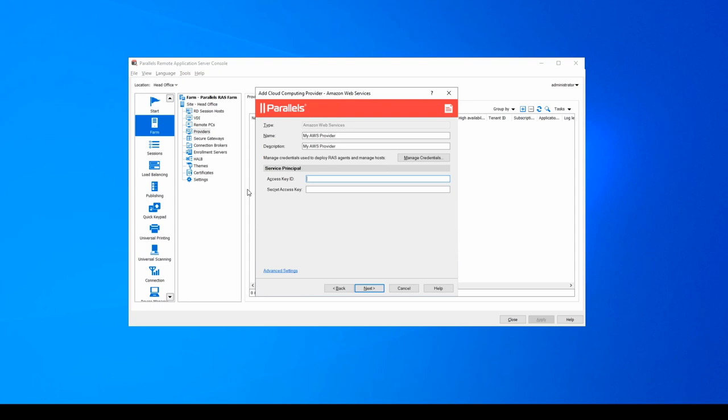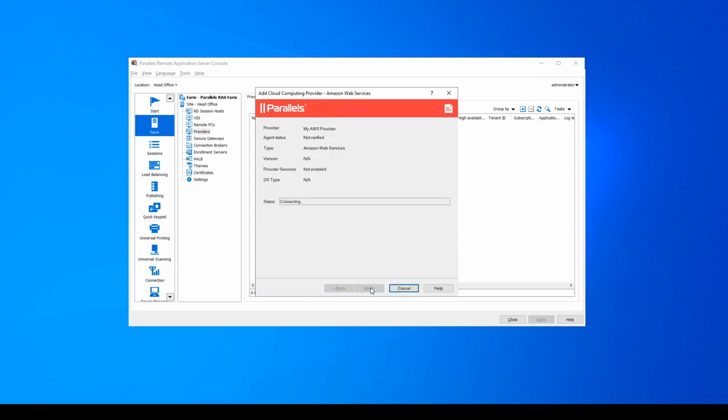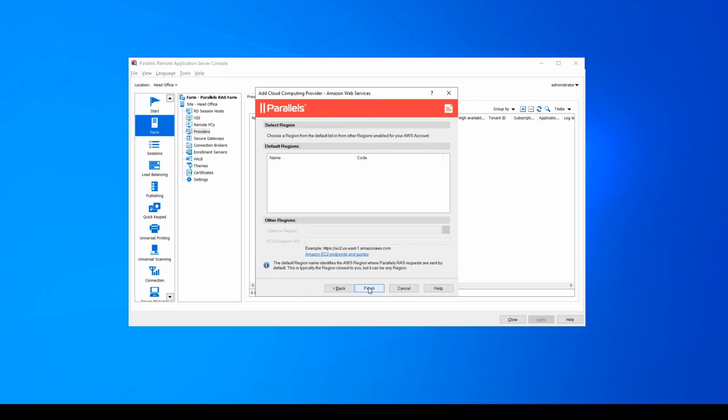You also specify an access key ID and a secret access key. Those are set up separately inside the Amazon Web Services console. They're very straightforward to do. For more information on how to do that, just check out our administration guide. RAS then goes through a process of confirming the credentials are valid. In our case, they are, which is good news. It then allows us to access AWS using those credentials. So you would select whichever region is most appropriate for yourselves, then choose Finish.